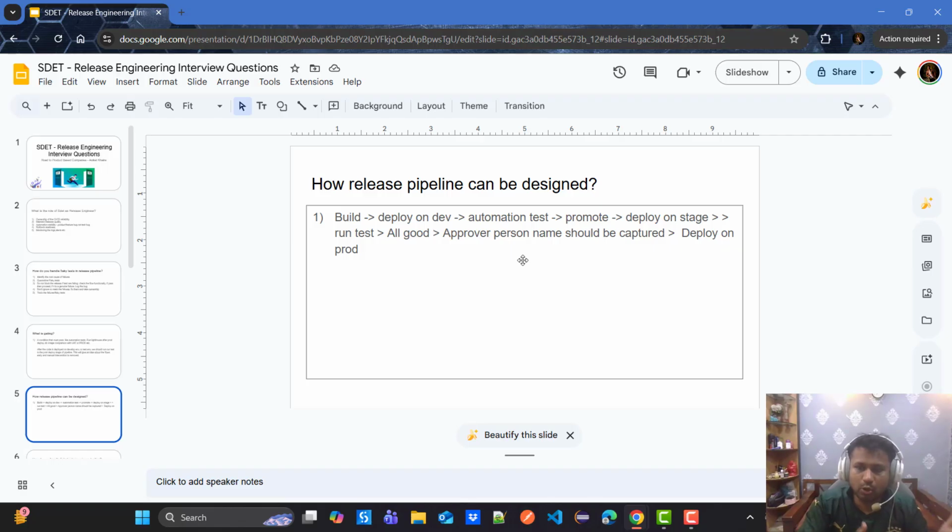Same stage: we will deploy the code onto the staging environment and run our automation test. If everything is good on the staging environment, as there are particular tests for the staging environment, then we should approve the release. The approver name should be attached to the Jira ticket or to the Slack channel for ITGC compliance, or for the reviews which will be going on. We should make sure the approver name is added to the Slack or Jira ticket, and once everything is stable and working fine, we deploy on prod.